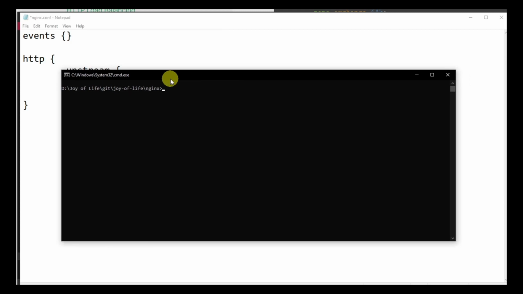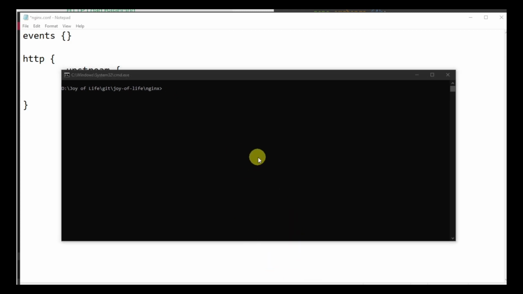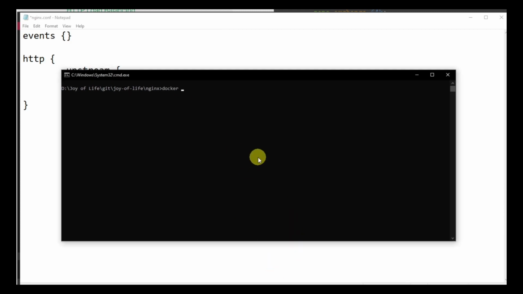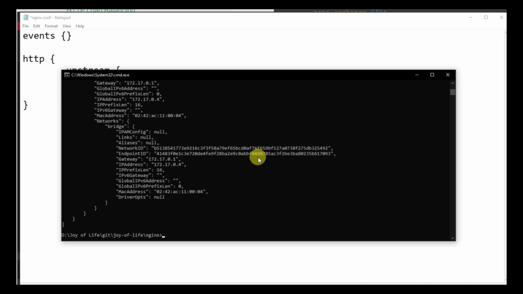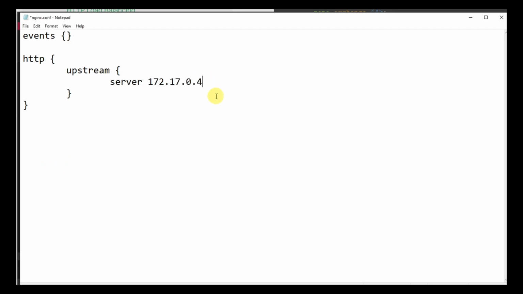What we'll do quickly is open a terminal and inspect each of the containers. The first one is running at 172.17.0.4. We are going to grab this, and it's running on 8085. All the applications are running at 8085. So we have three services, and we'll specify all of them over here.